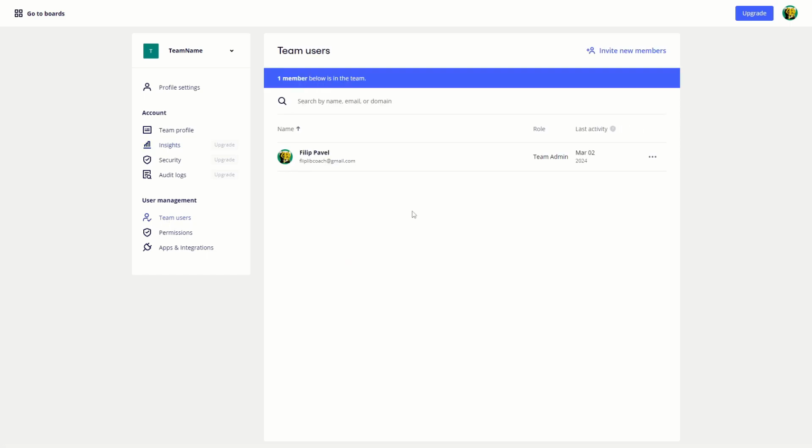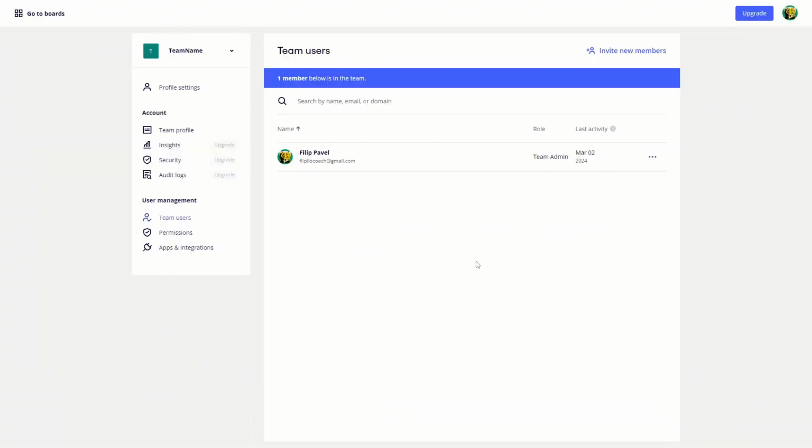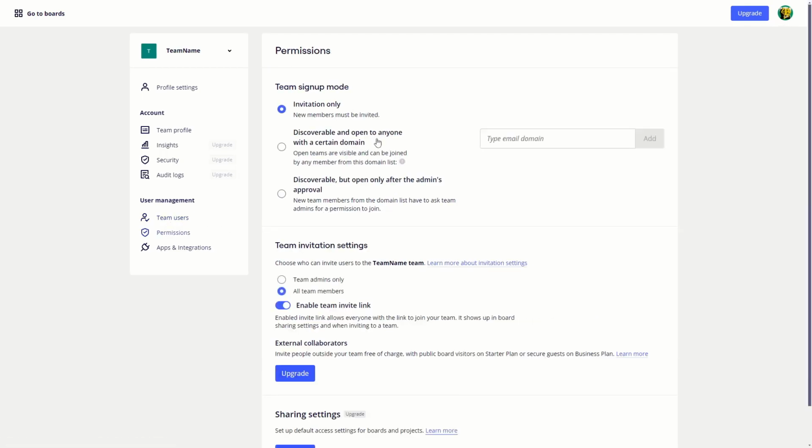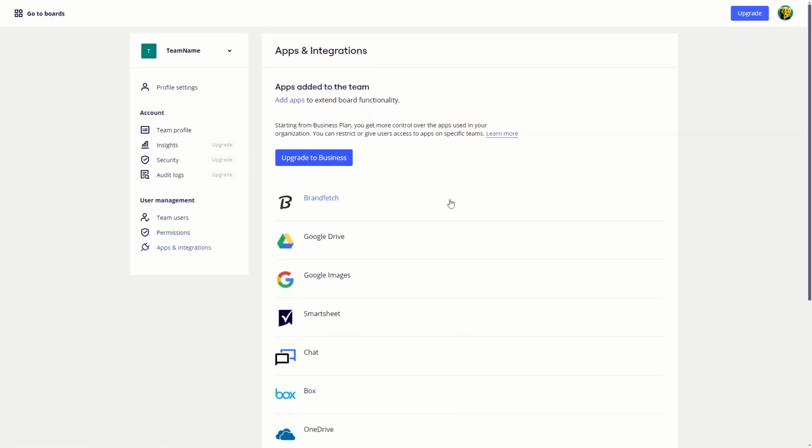And then we have team users. Here it's only me, but if I invite new members, I can type in the email address here and send out invitations. So I would be able to manage all of our team members in this view. Then we have permissions, which are permissions about the team. Is this an invitation only team? Is this a discoverable team where people can publicly join our team? And discoverable but open only after the admin's approval. So this will be publicly visible, but if they want to join, the admins have to approve the invitation. So yeah, some permission settings and some app integrations.